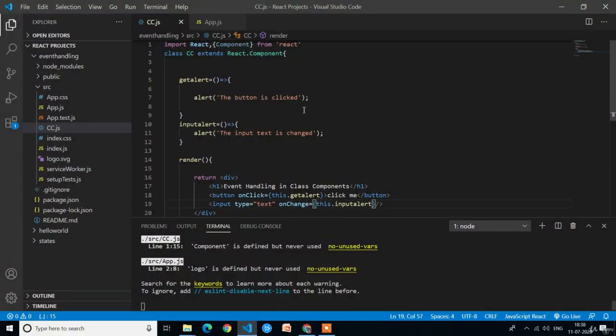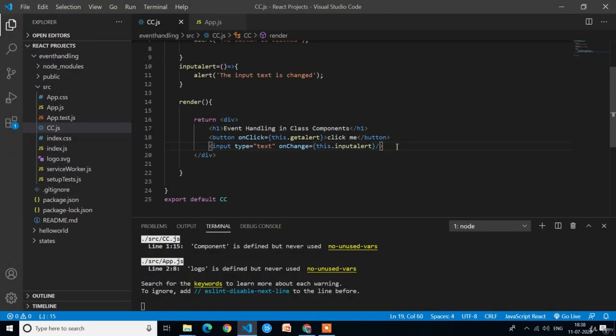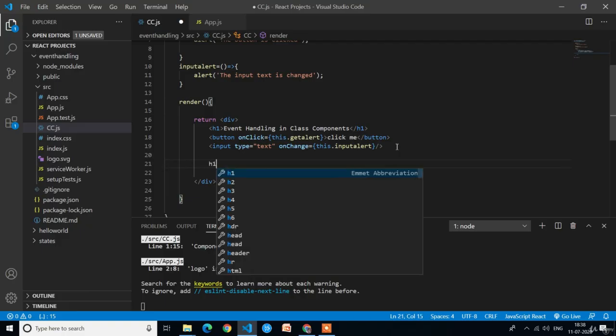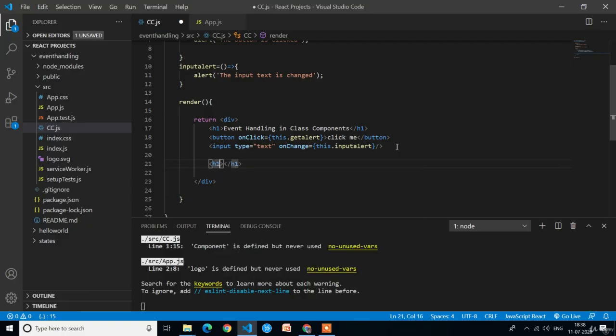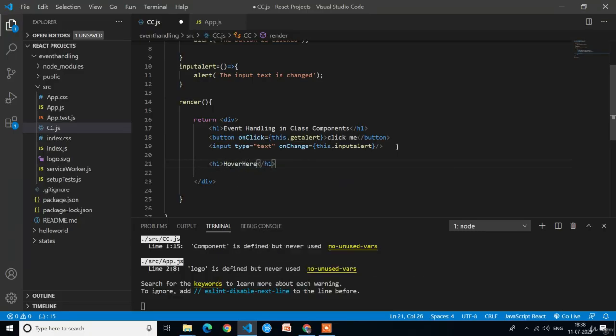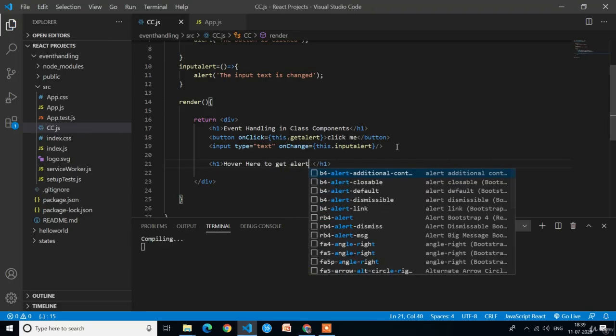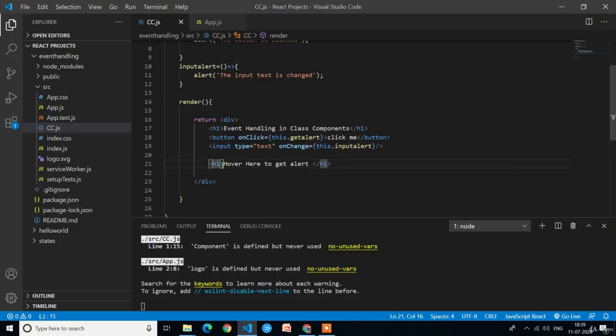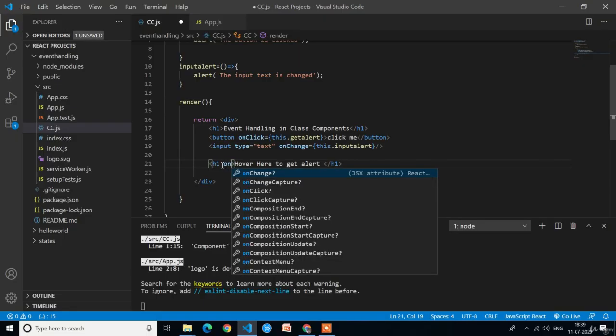So the last event we are going to discuss is the onHover event. So the onHover event is applied on the H1 text. So not only H1 text, we can apply it on anything. So for our convenience, I will apply it on the H1 text. Hover here to get alert. So after that, we have to write the onMouseOver event for this H1 text.